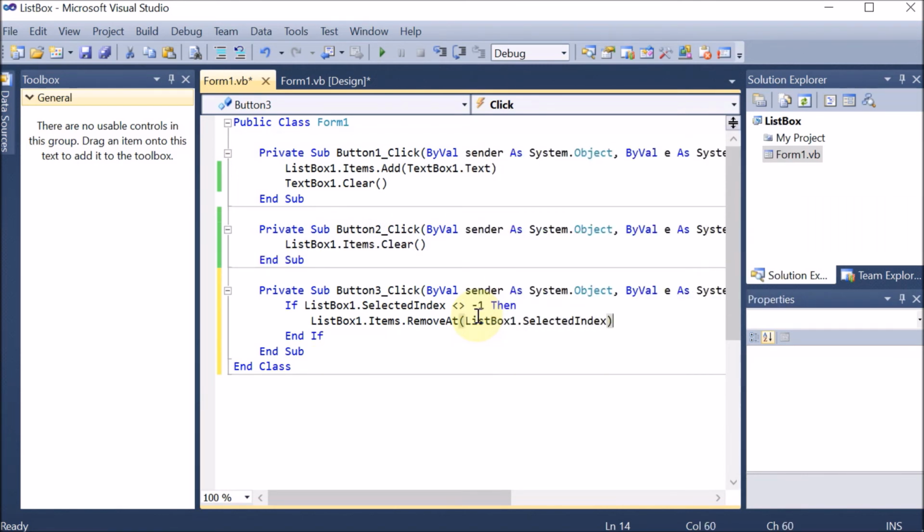So whatever index we have selected in the list box, this is the portion which is going to take the index. Let us suppose index 0. Now this whole portion will have the meaning 0. The listbox1.SelectedIndex is 0. So listbox1.Items.RemoveAt removes from 0. That is the meaning of this statement.